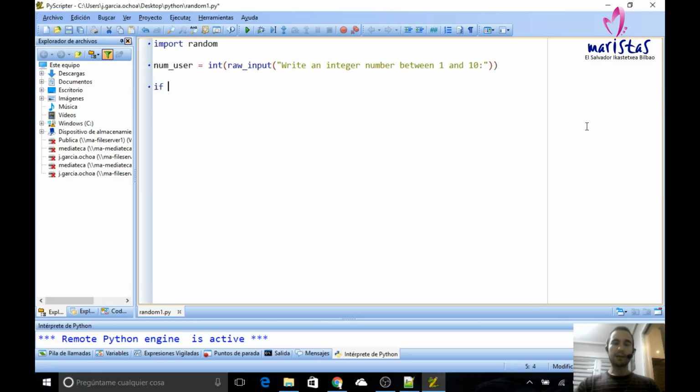I'm going to check whether that num_user is smaller than 1 or num_user is bigger than 10. Okay, so if num_user is smaller than 1 or num_user is bigger than 10, then it is not between 1 and 10. So I'm going to print "Incorrect number", and here I will display the number that the user has written.